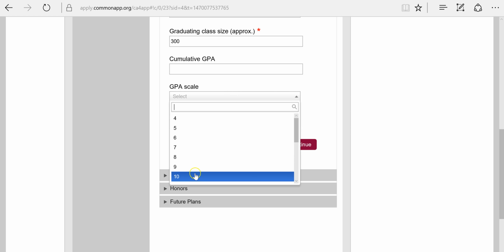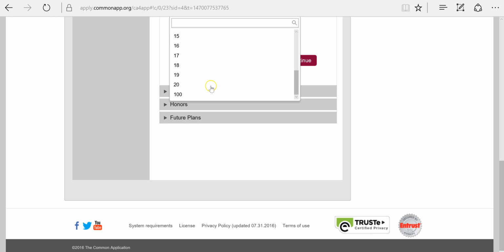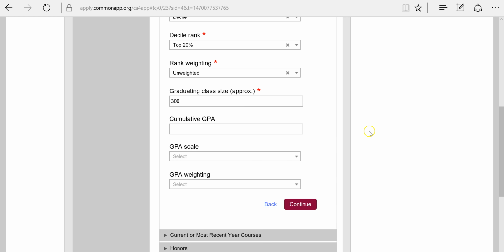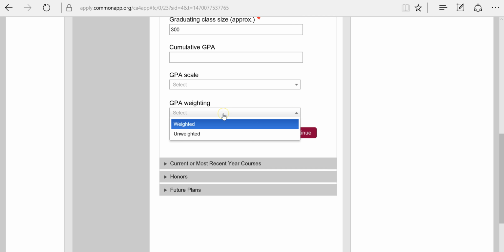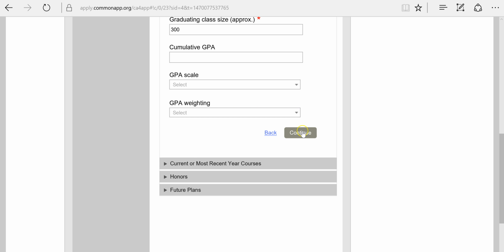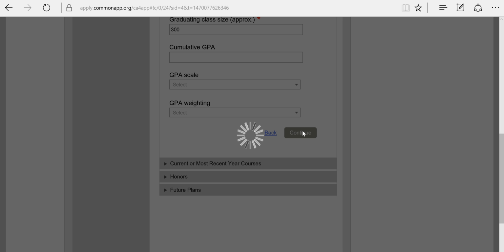And then you can click here what the scale is, and you can see that they have all different numbers. So again, that information comes from your guidance counselor, and then just indicate whether your GPA is weighted or unweighted, and then you can click continue.